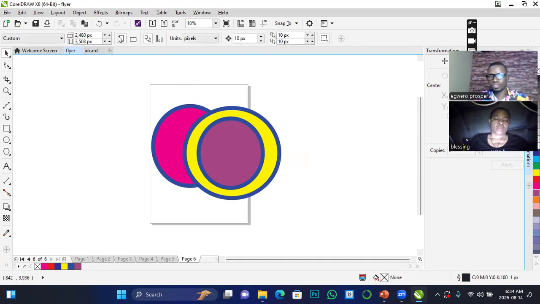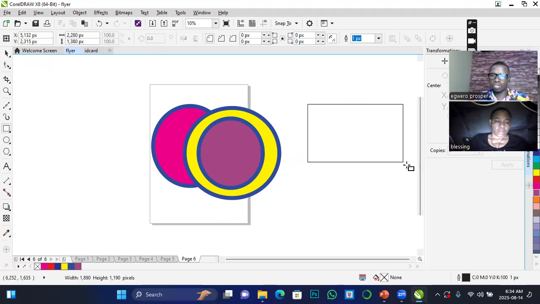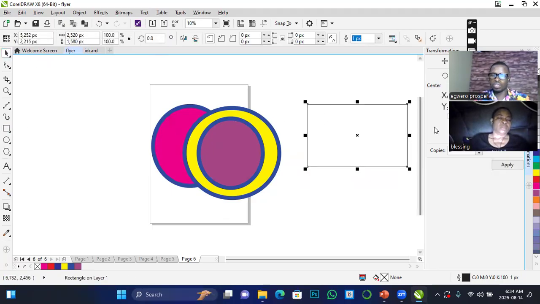So that is another function of the pick tool for resizing. The second function of the pick tool was to skew or to rotate an object. And for you to skew or to rotate an object, you need to select the pick tool and click on the object twice.